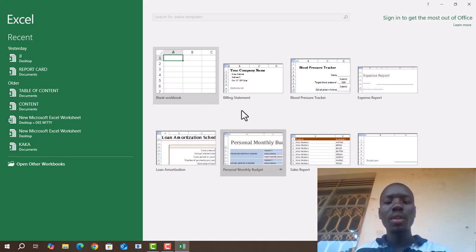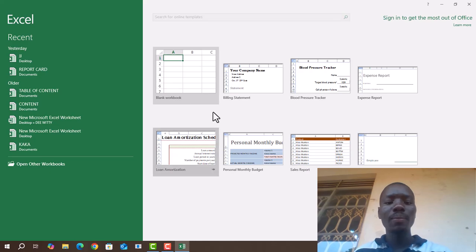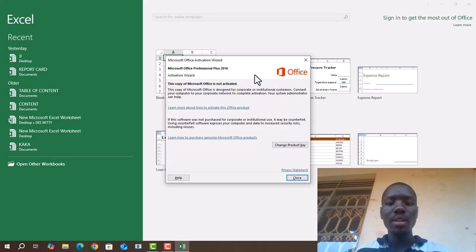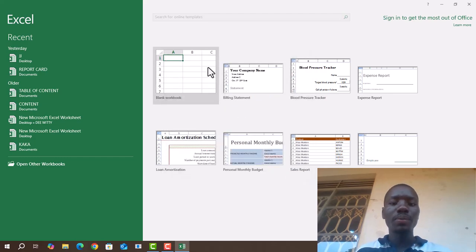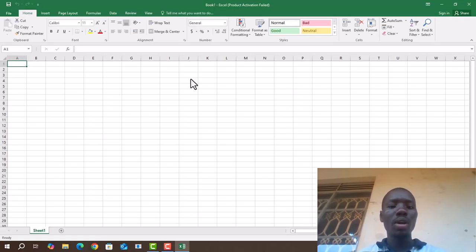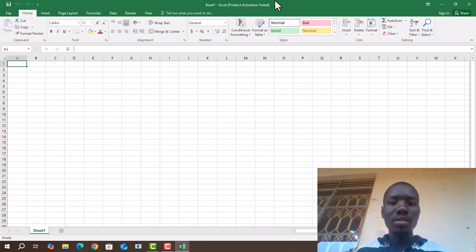blank workbook, billing statement, and other things. For us, we are going to look at a blank workbook because we are going to use a blank workbook.